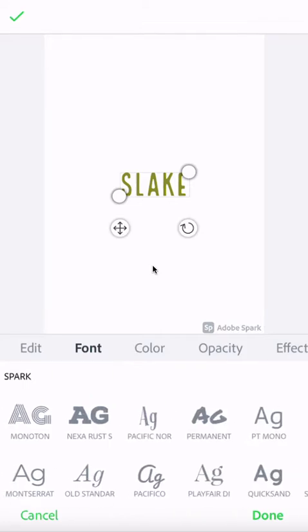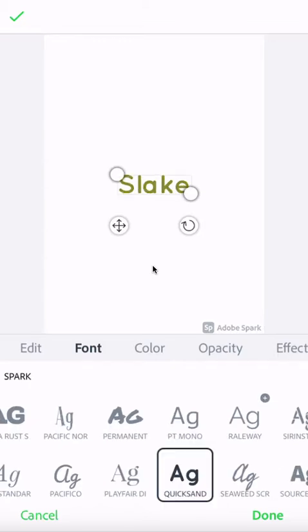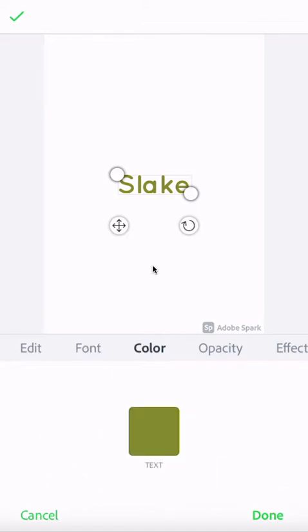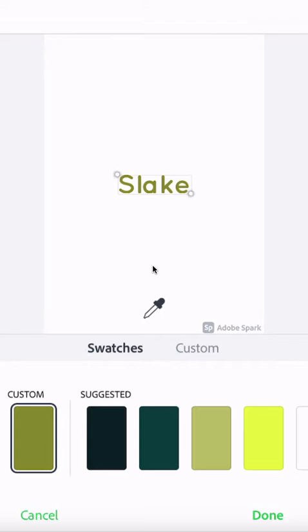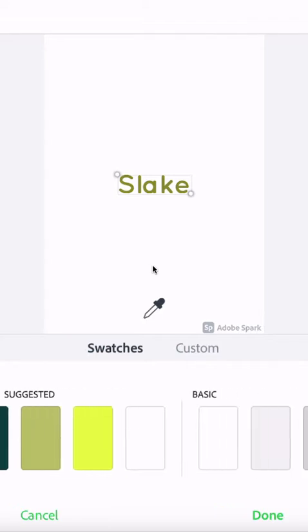How about Quicksand? Okay, that's a very relaxed feeling font, I feel. Okay, so now that gives me my font. Let's think about my color. I really don't like that kind of pukey green color. So let's switch that over.